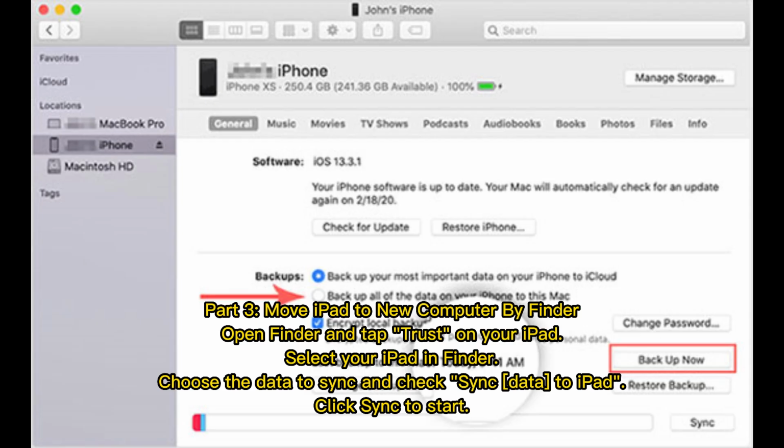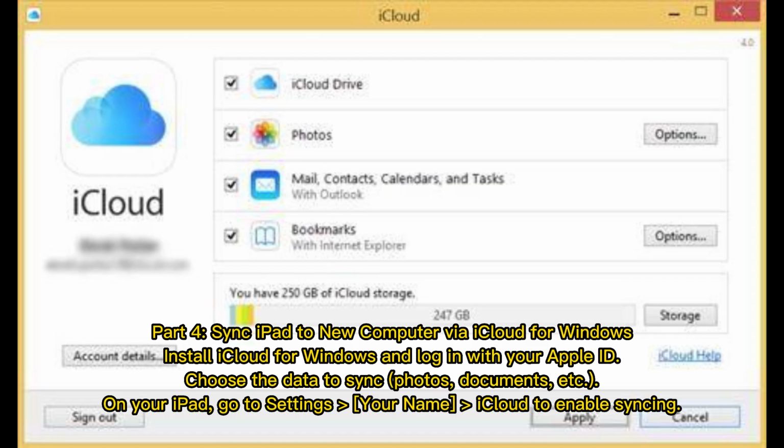Part 3. Move iPad to new computer by Finder. Open Finder and tap Trust on your iPad. Select your iPad in Finder. Choose the data to sync and check Sync Data to iPad. Click Sync to start.